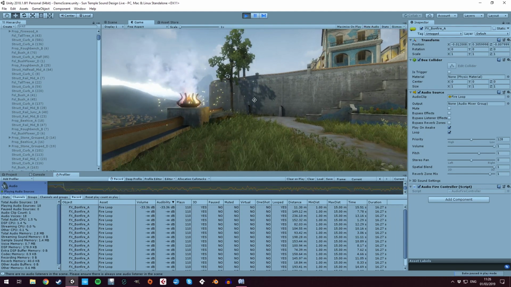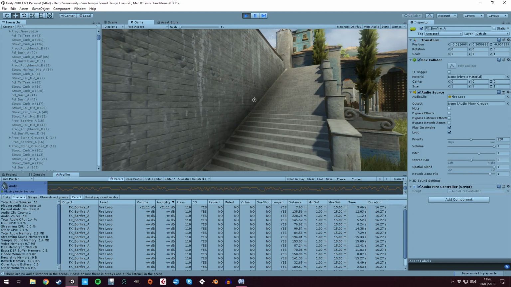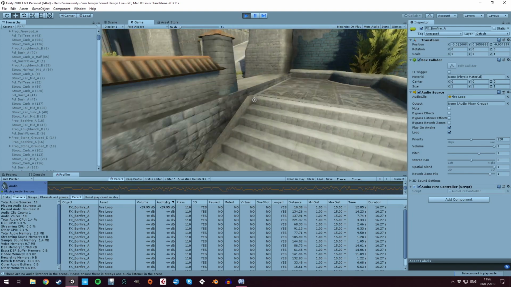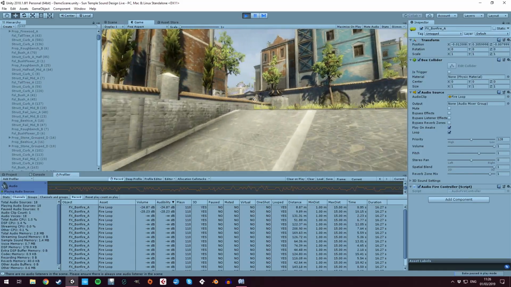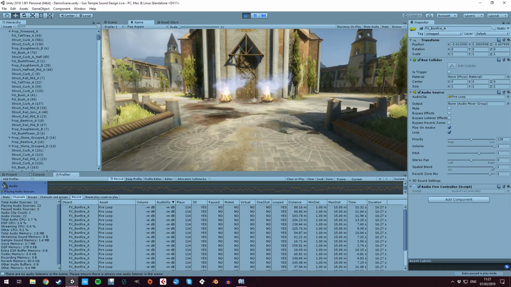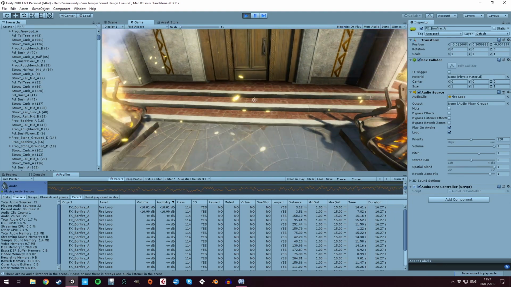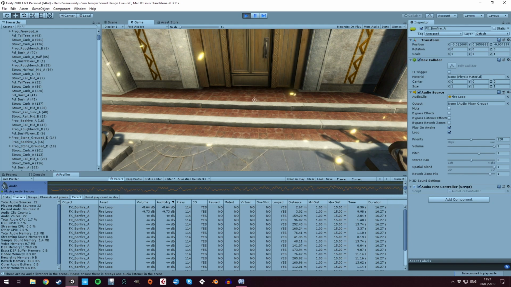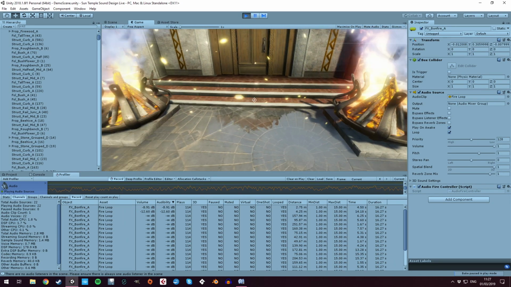And I'm just going to find those Sun Temple bonfires, because I think they'll probably be the worst for it, just to test that it's all working okay. So now as we get closer to these, we can stand right in between them with no phasing at all.